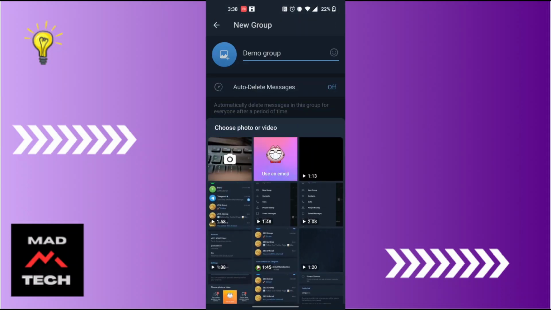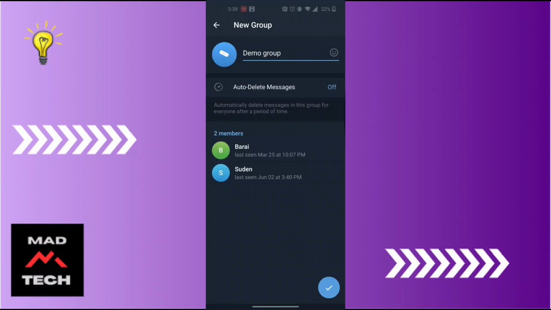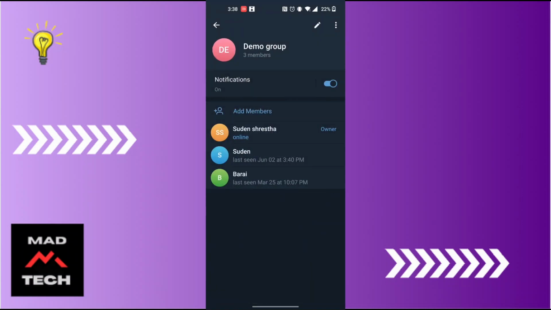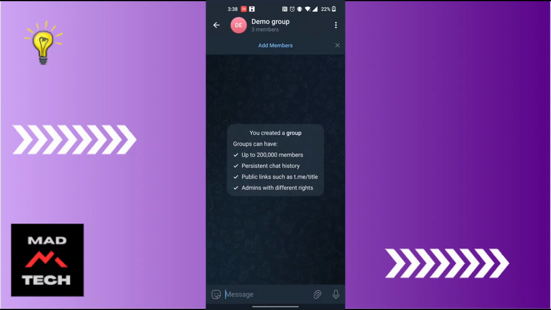I'll be just leaving it, guys. You can choose whatever you like. And that being done, guys, tap on the tick mark on the blue circle at the bottom right corner of the screen, and then your group will be created on Telegram. You can see over here, guys. And guys, this is how to create a group on Telegram.